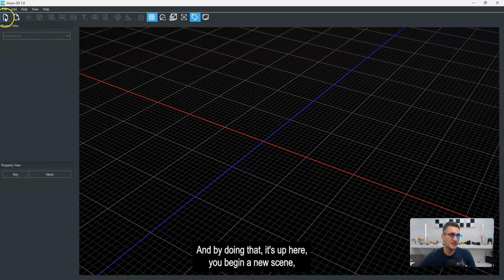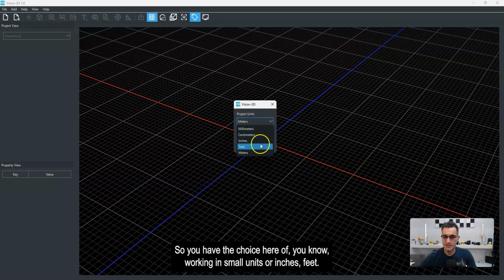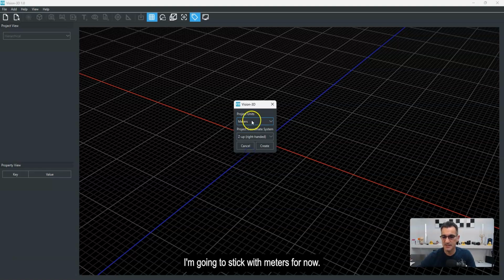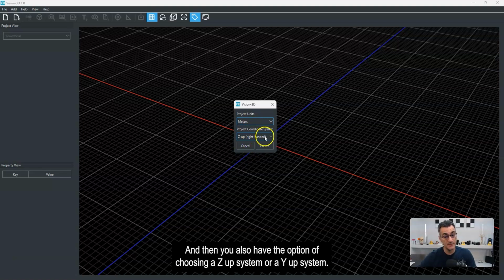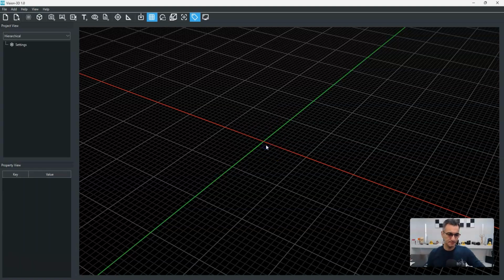It's up here. You begin a new scene. You click on this button and it asks, okay, what do you want to do? You have the choice of working in small units, inches, feet. I'm going to stick with meters for now. You also have the option of choosing a Z up system or a Y up system. Some programs have the vertical axis as Y up. I'm used to using Z up, although I have used both. It's not a big deal, but I'm just going to go ahead and hit create.